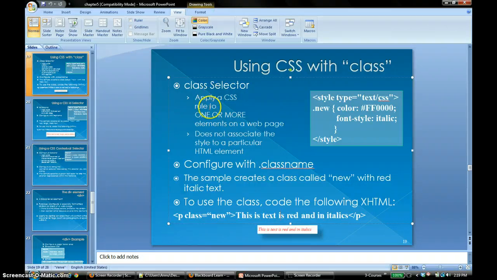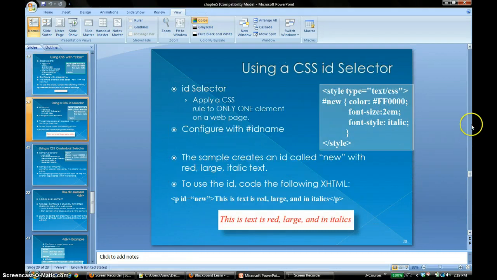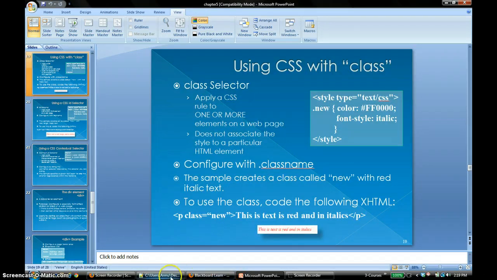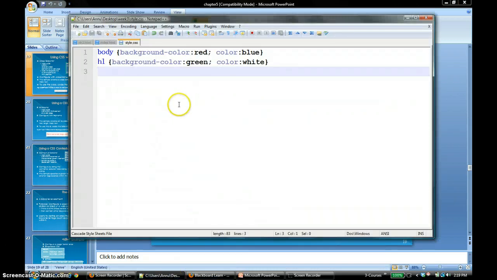So the class will allow you to have different parts of your website grouped together with a common name, and make sure that when you have a class, you don't simply say the name, you have to start with a dot. So that is the class selector. So let's do something with a class selector.